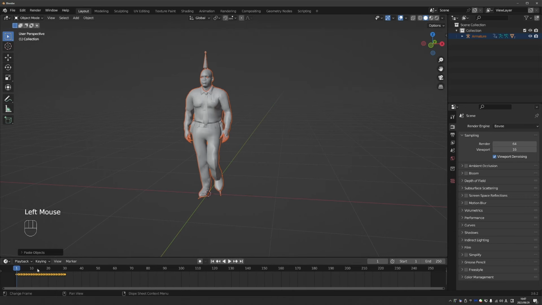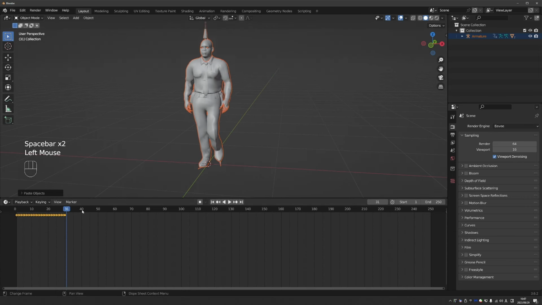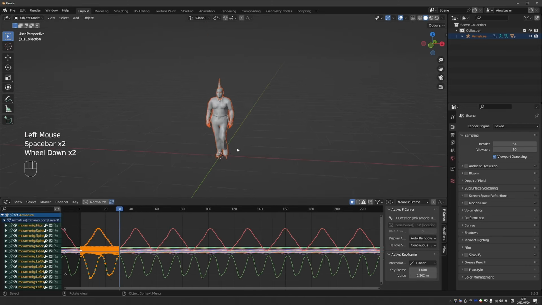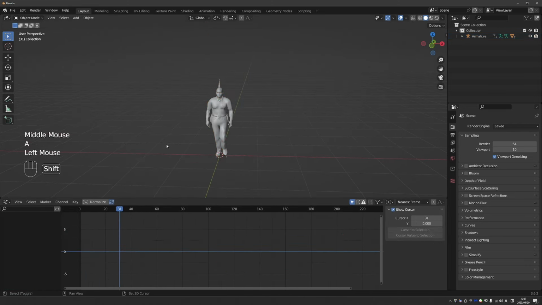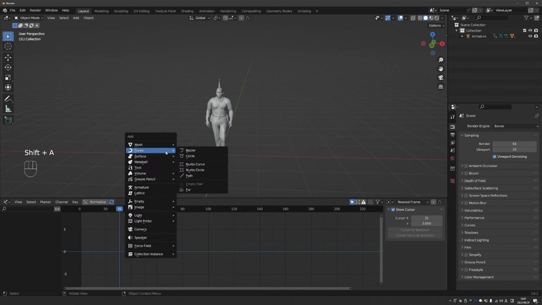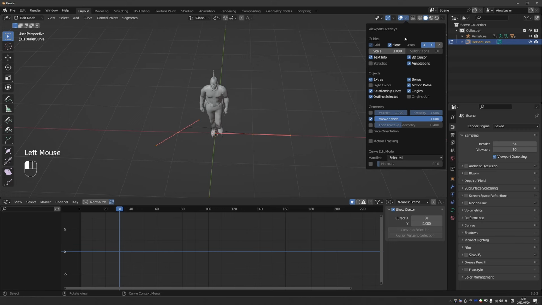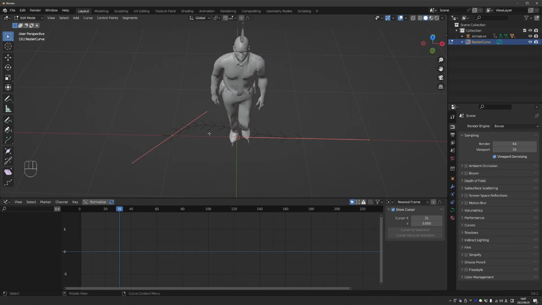So again, I have a character walking in place. I'm going to make it cyclic as well. Then in the 3D view, Shift A, curve Bezier, and that will give me a Bezier curve. Then I'll go to edit mode, and right away go into the overlay options and enable this checkbox. And that will display these arrows which show the direction of the curve.